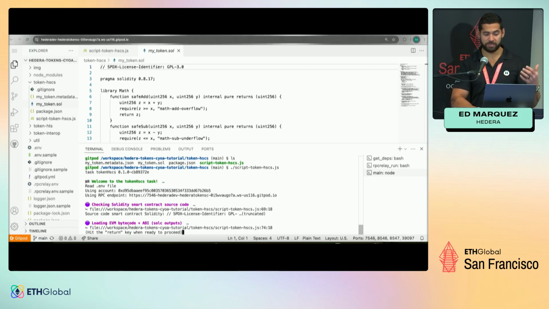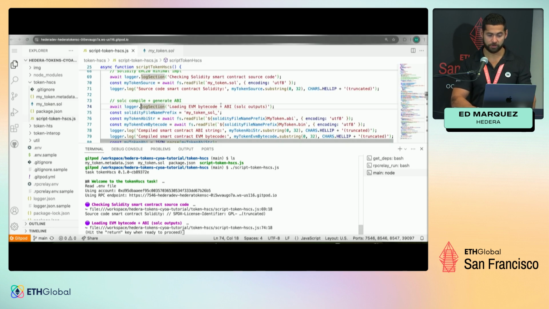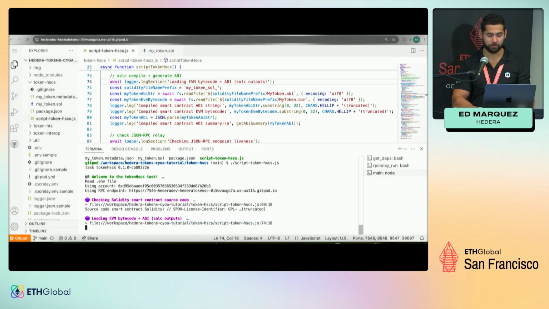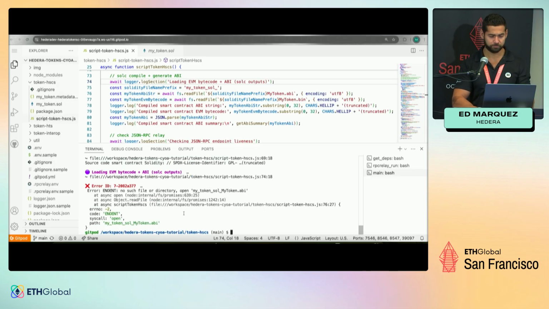Next, we need to load up the EVM bytecode and also the ABI of our contract. So there's the code that points you to us doing that. In this case, we haven't done the compilation, so it's going to error out, which you'll see here. That's expected. And so obviously what we need to do is now compile that smart contract into bytecode and also generate the ABI so that we have the summary of the different functions that we have in that Solidity file.